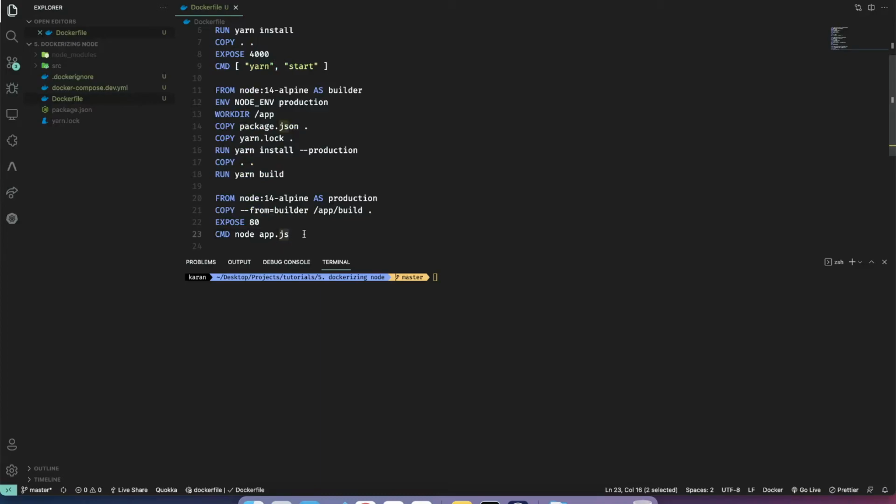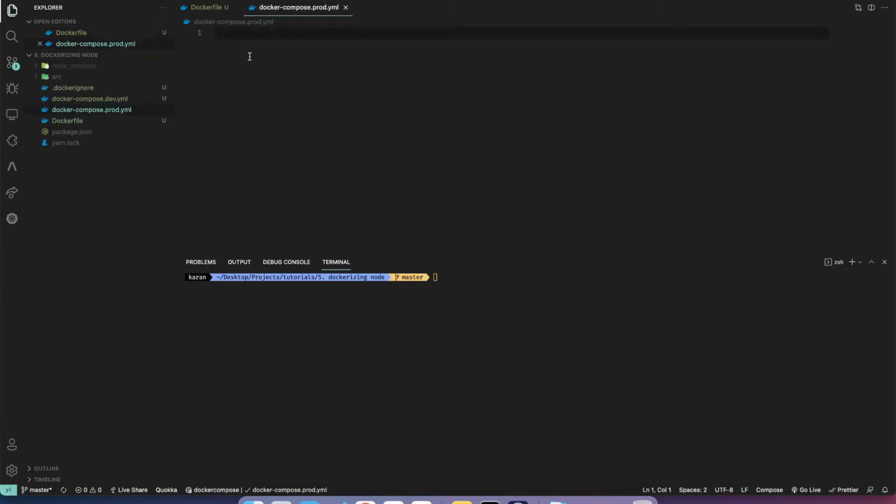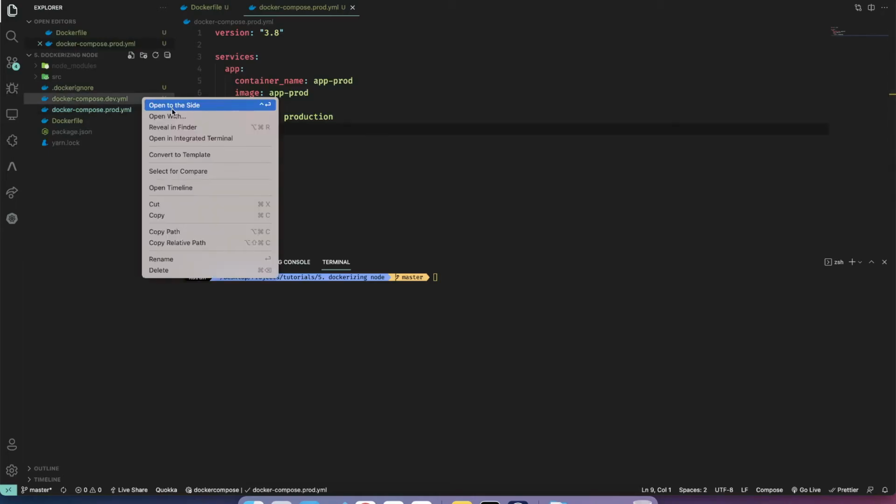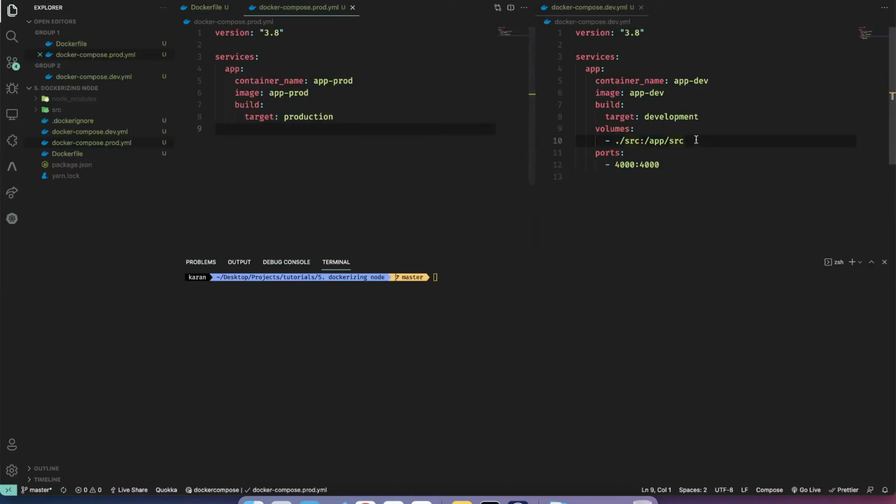Moving on, I'll also create my Docker Compose file for production. So docker-compose.prod.yaml. This would be quite similar to our Docker Compose dev, and I'll quickly type this out. Let's quickly compare this to our Docker Compose dev file. Unlike our dev configuration, we are not mounting any volumes and we are also not binding any ports because we won't be using Docker Compose to run this. Personally, I do not recommend using Docker Compose to run your application in production. It's recommended to use a container orchestrator like Kubernetes.